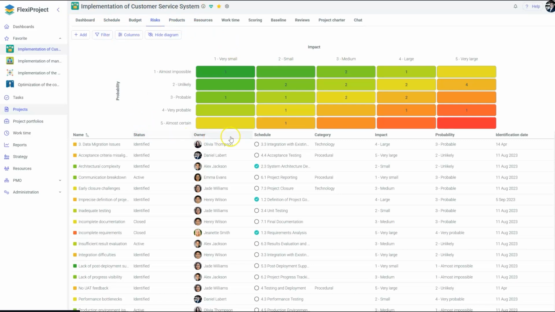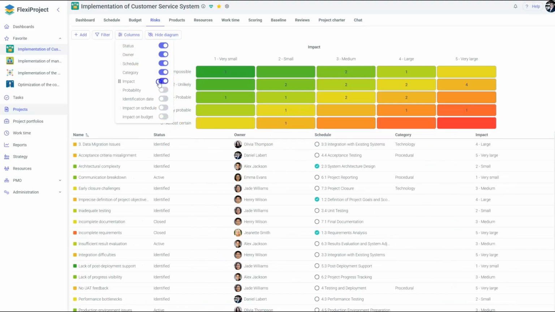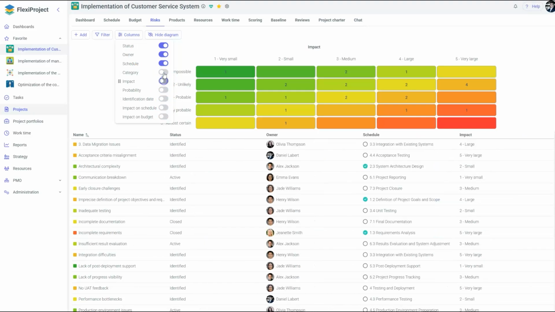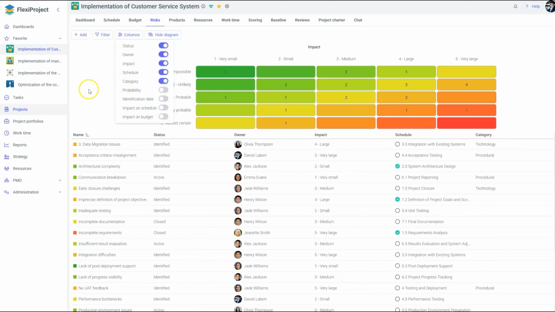They were fixed. Now, if I click on a column, I can disable information that doesn't interest me, enable those that do, and also reorder columns. This can be a helpful improvement for those who frequently work with the risk management module in FlexiProject.